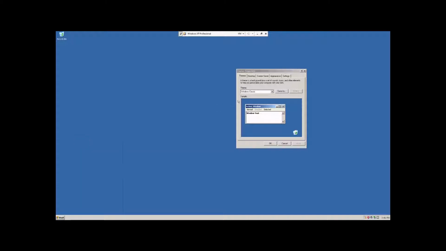Now, if you notice here, more themes online, by clicking that, it will take you to the Microsoft website where it'll have a bigger variety of themes that you can download. For now, we're just going to change it back to Windows XP.